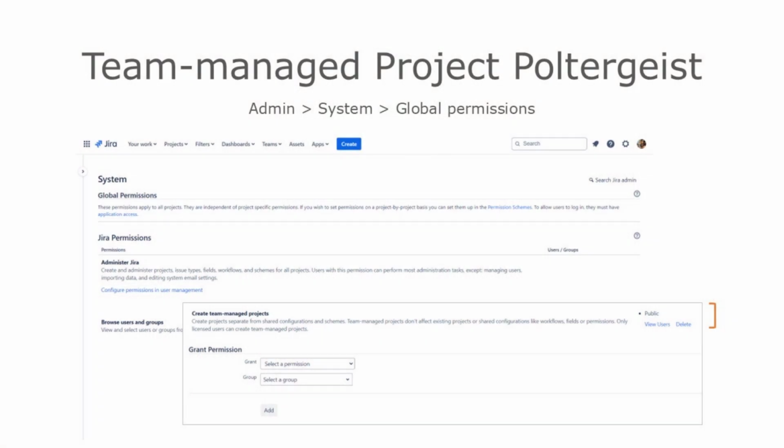Let's take a closer look at the team-managed project type. It's important to know that the ability to create team-managed projects is configurable. It's a global permission, so you can decide who, if anyone, can create these projects. The default setting is public. Public means anyone on the internet can perform these tasks if you grant permission to the public group.